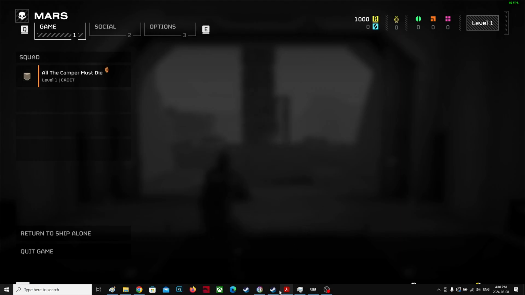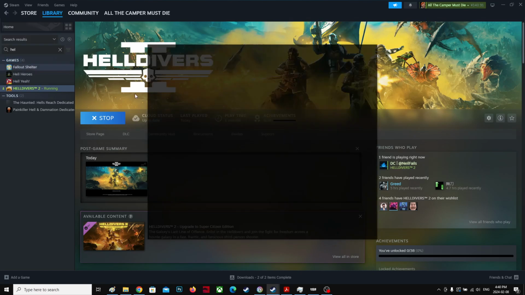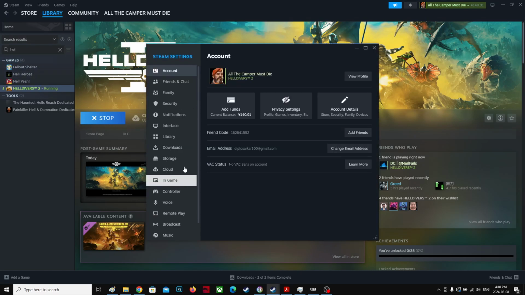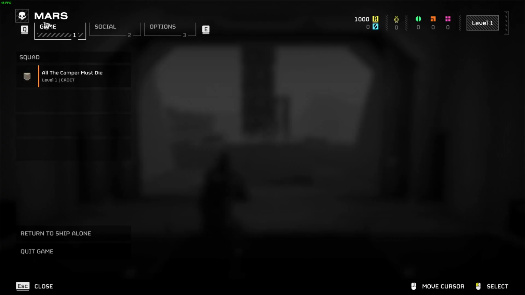One is from Steam. Go to Steam, go to settings, and over here come to these in-game settings, and then as you can see, put it on the top right. You can also put it on the top left and make sure it's a high contrast color. Once you've done that, you can see this FPS counter on the top left. It's pretty small though, but yeah.